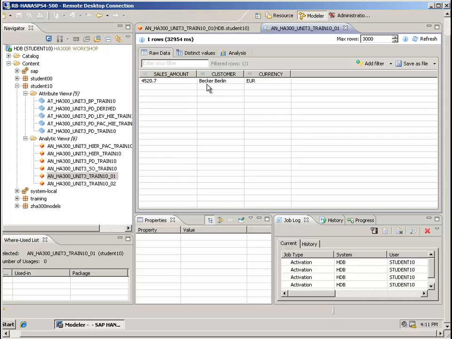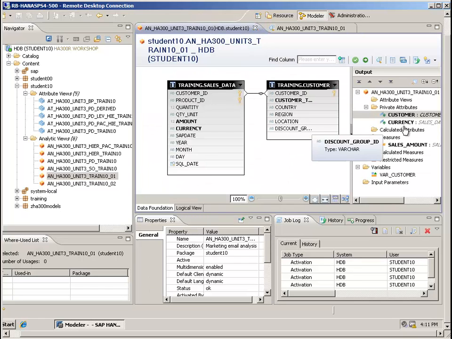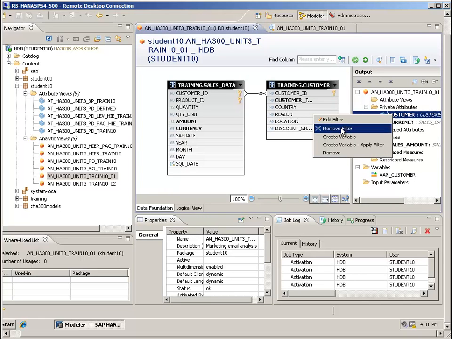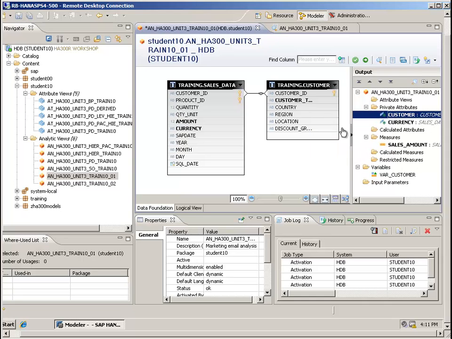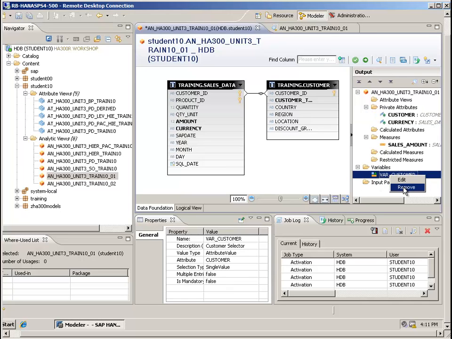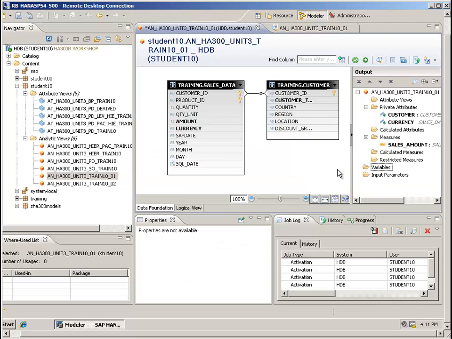So for our next scenario, the users actually want to see the data for all the customers. So the view should not be restricted to only one customer. So I'm going to delete the customer selector and instead add a measure to determine the amount of days between the marketing email and the sales orders as well. So first of all, let me go ahead and remove the filter which was applied on customer. So I can just select remove filter, and we're no longer going to use this var customer variable, so I can just remove this one as well.